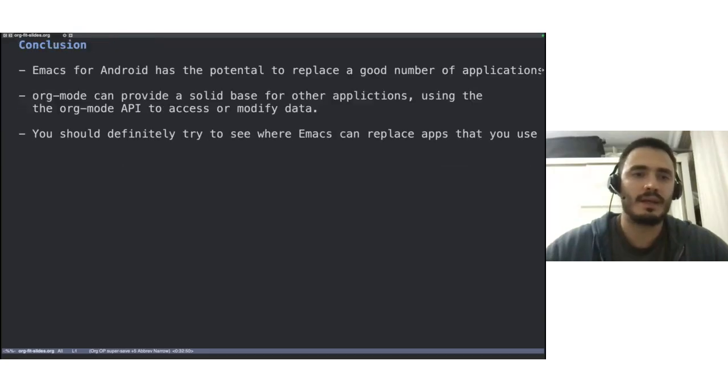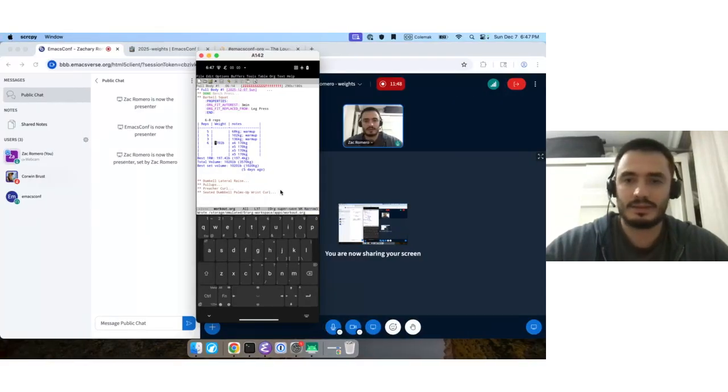Emacs on Android does actually have the potential to replace a decent number of common use cases, and org mode can be a solid foundation for any of these applications that you're thinking of. I highly recommend giving Emacs on Android a shot. And that concludes this presentation.